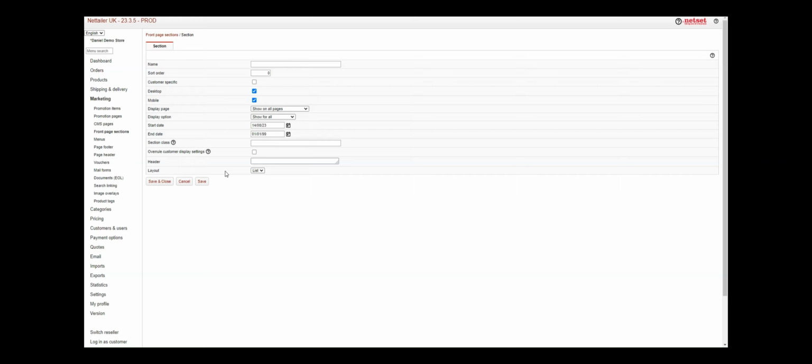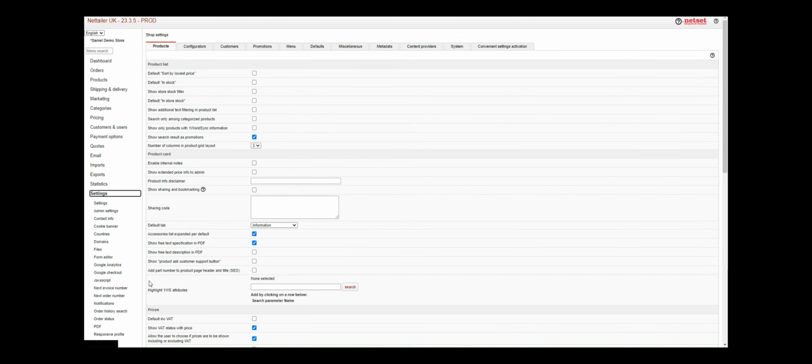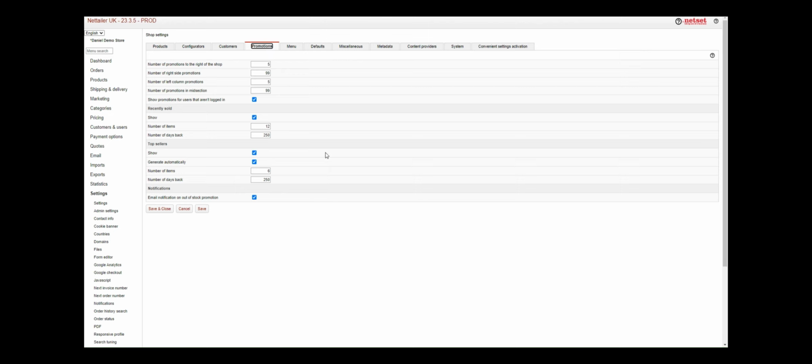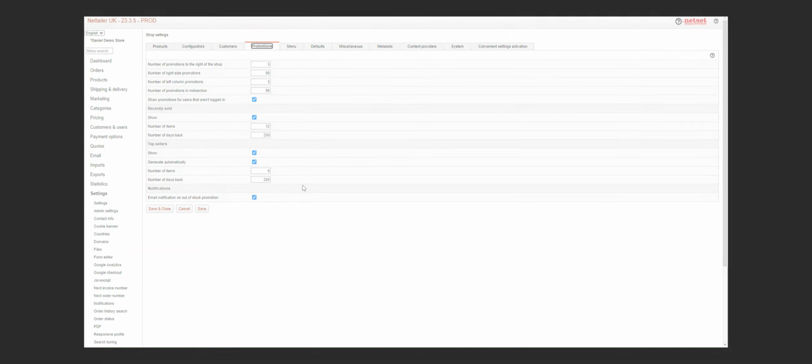Your store will automatically generate top sellers based on orders in your store. You can determine the time period and the number of top sellers displayed by navigating to your store's settings menu and the Promotions tab. Here you can toggle whether this section is visible and turn auto-generate on and off.